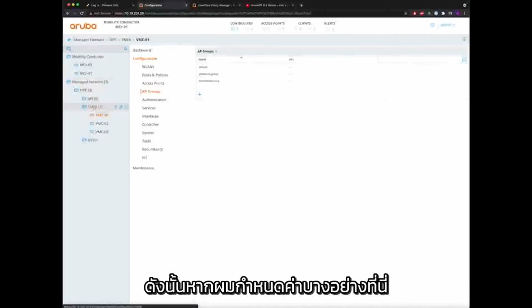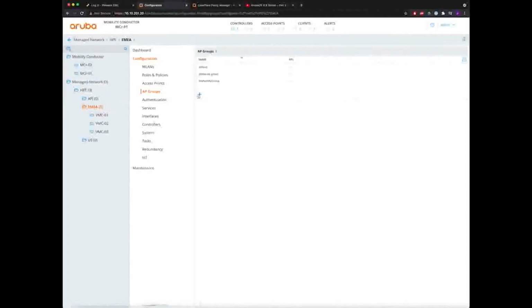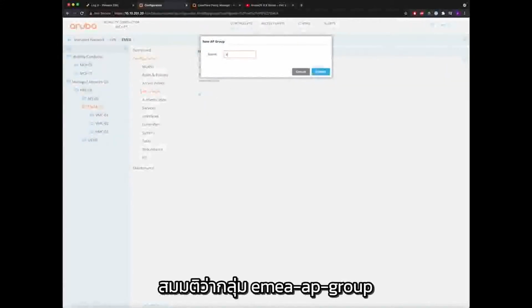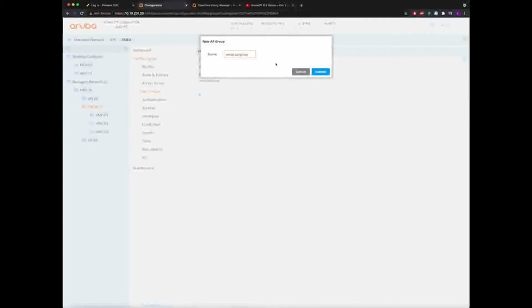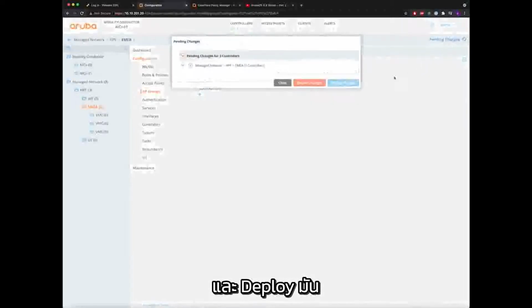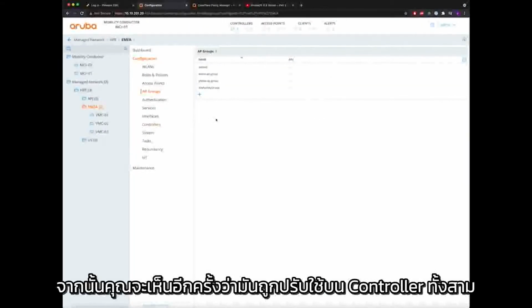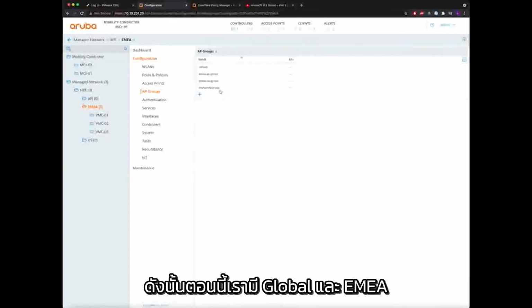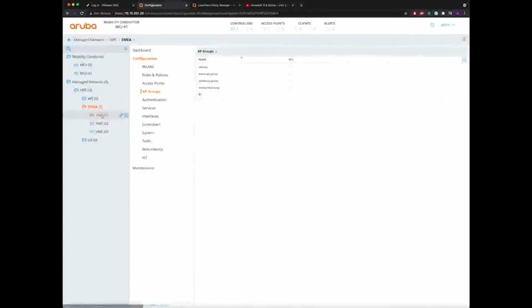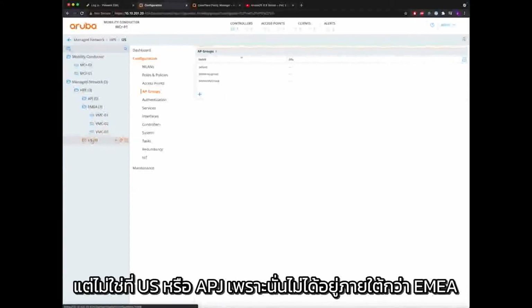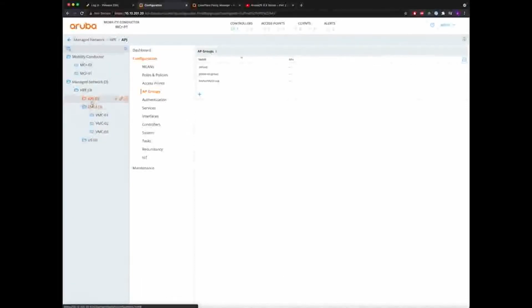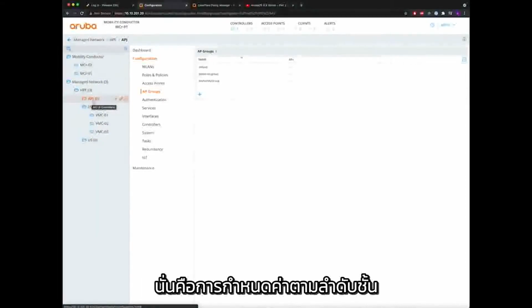So if I configure something here, let's say an EMEA AP group, and deploy that, then you see again that it's being deployed on all 3 controllers. So we now have global and EMEA here, here, here, and there, but not in the US or APJ, because that is not below EMEA. So that is how config hierarchy works.